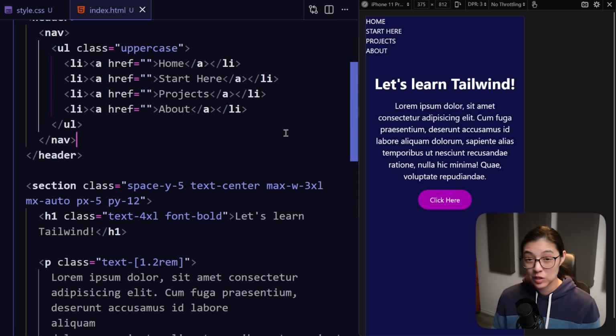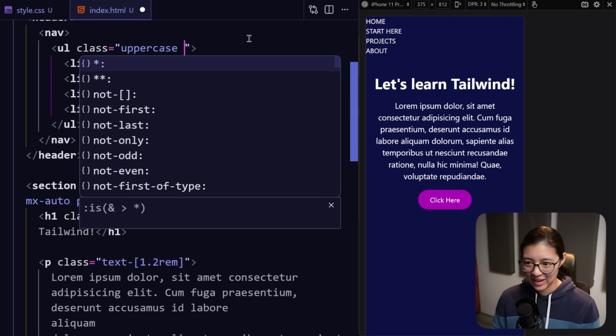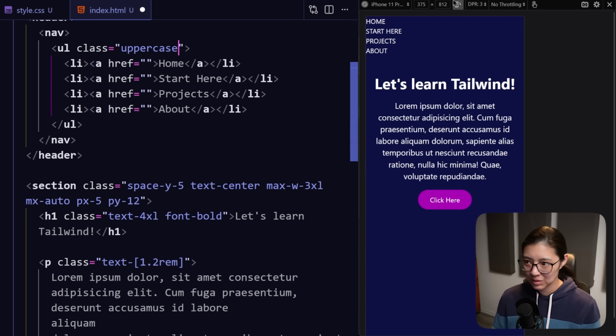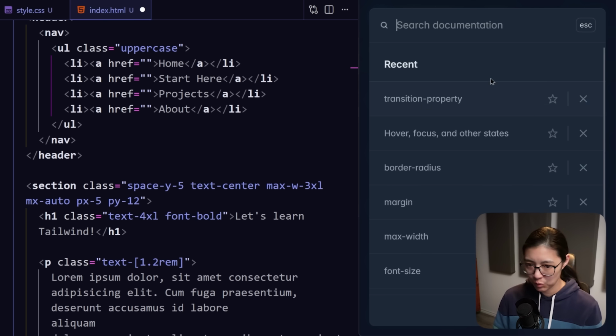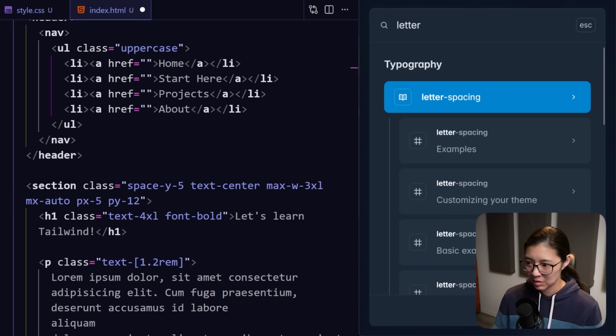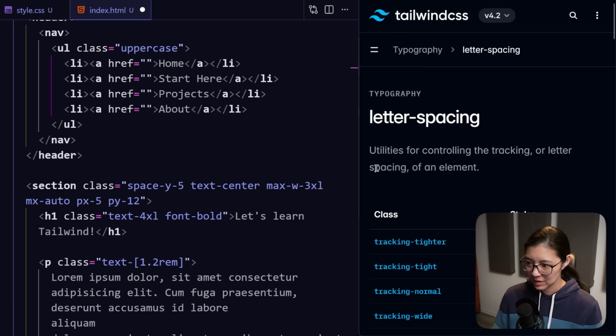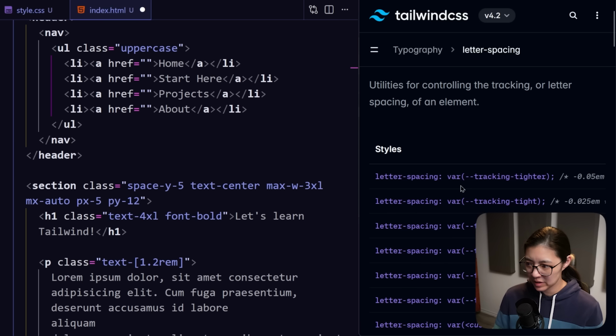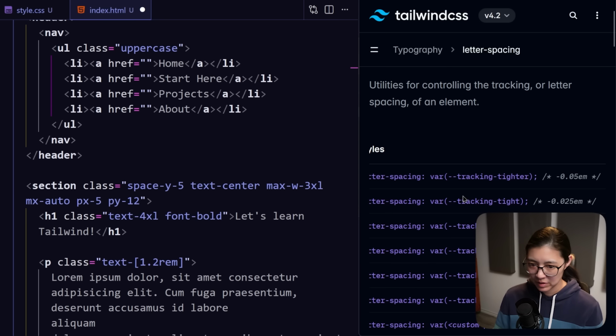And then now we have uppercase links, which is good. Let's also add a little bit of space between each of the letters. And this is the letter spacing property. So let's just try letter. Doesn't look like it is anything. So we'll go to the docs and search for the letter spacing property, which is here. Okay, so this uses tracking as a class name. And the default letter spacing is, I think, 0. So you can make it tighter by making it negative.